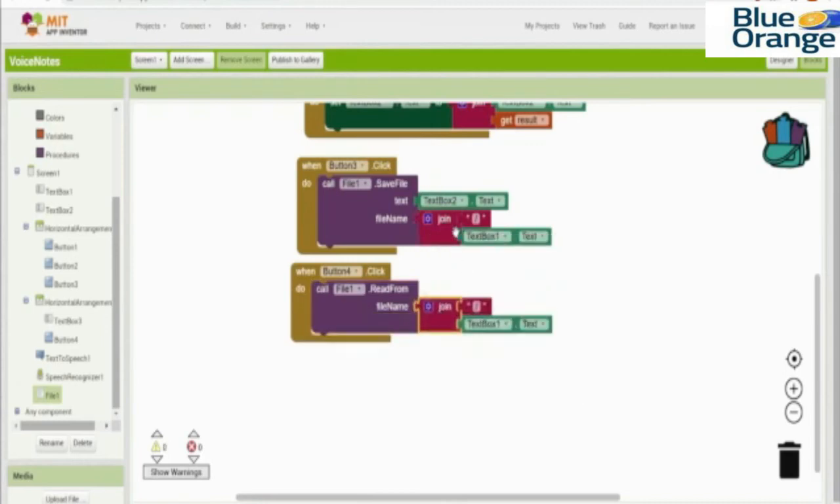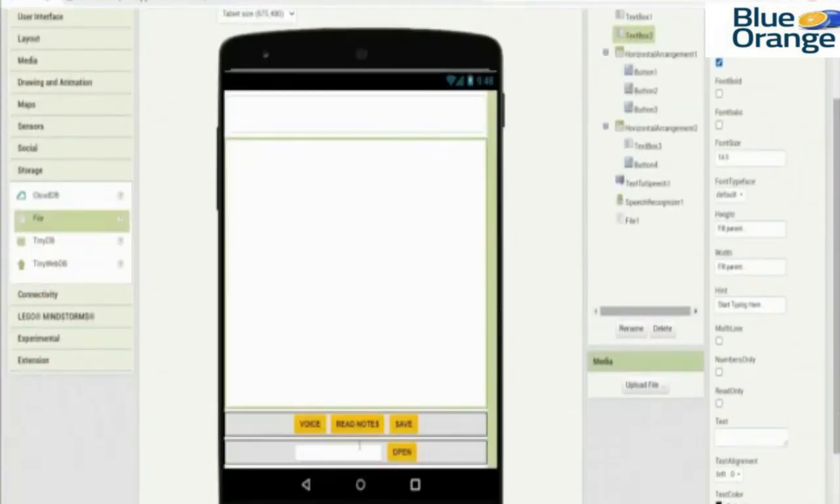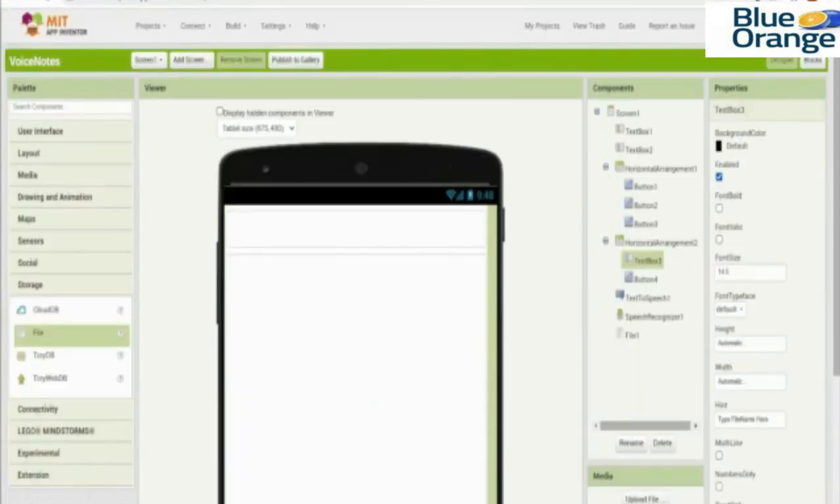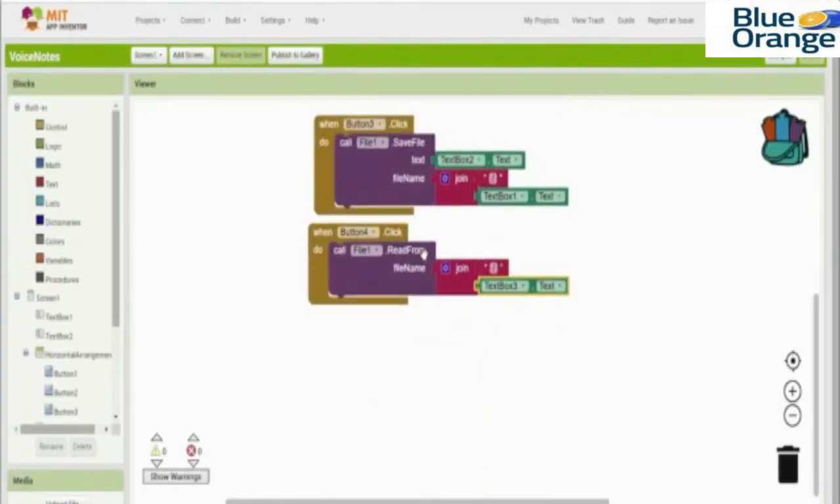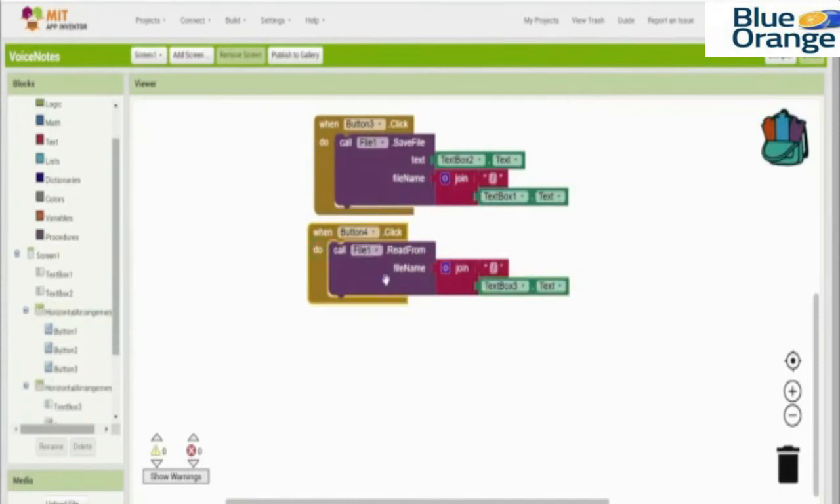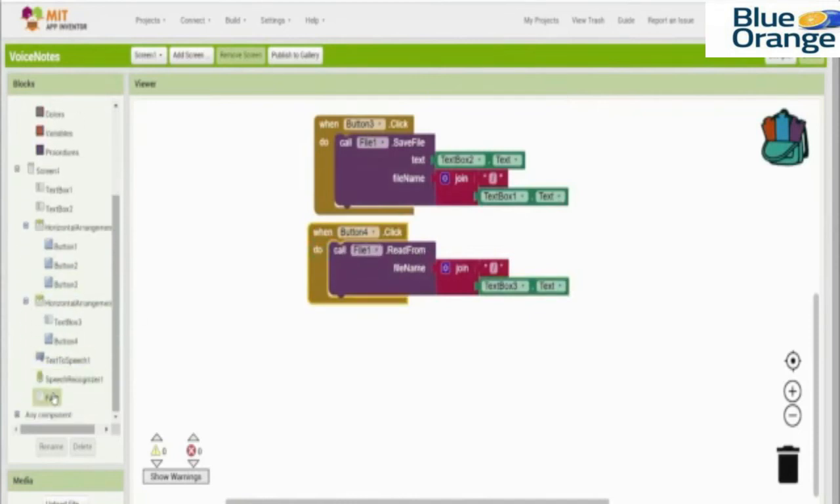So let's bring in this block, and then the file name is going to be, again we are going to use join block like we did here, and here the file name is going to be textbox3.text. So textbox3 is the next text box. So whatever file name they type here, it will open the particular text.